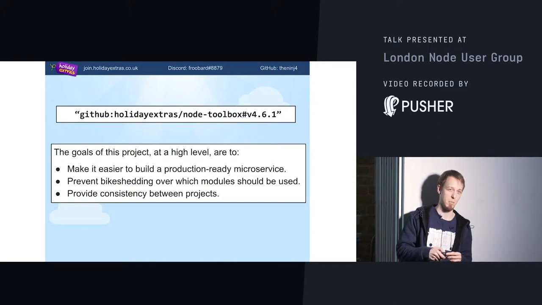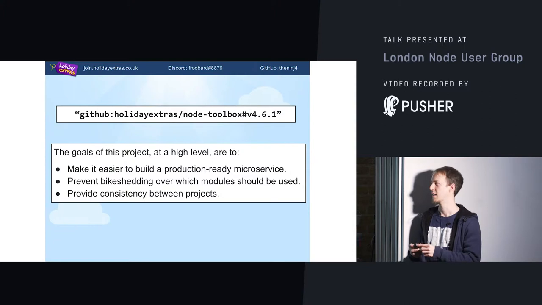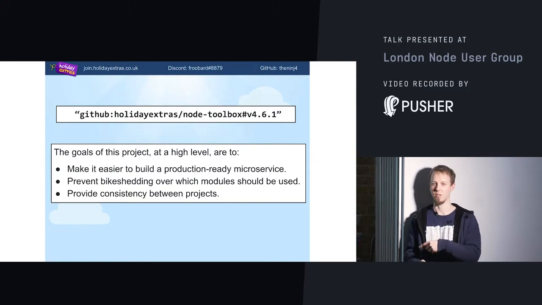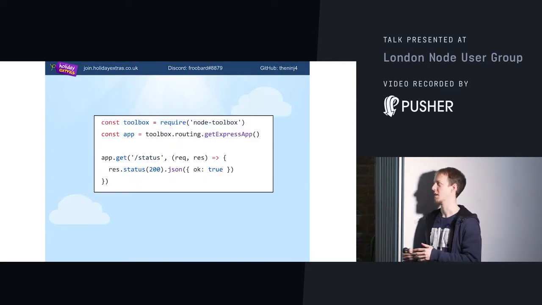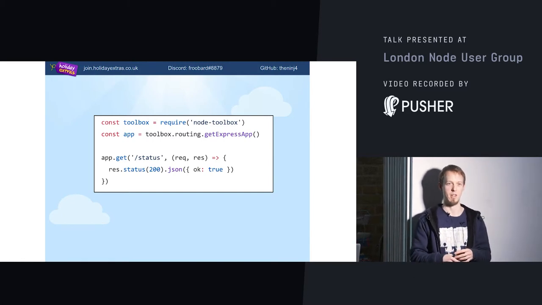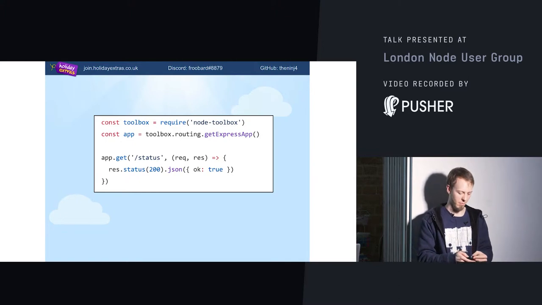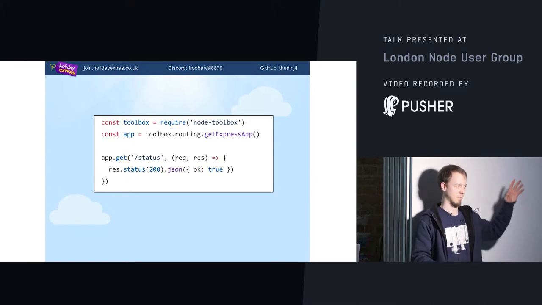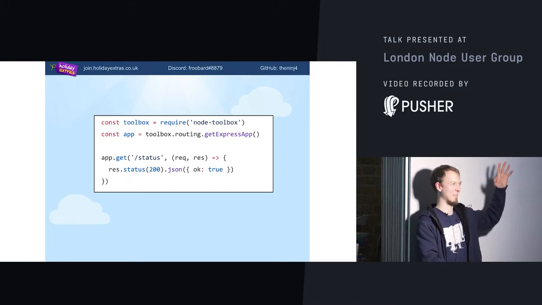And if you dig into the readme of that, we've got some kind of reasoning on why we built this module. So I'm going to go ahead and show you what's in it, and then you'll kind of appreciate why we've built it. So here's an example. I'm going to require the Node Toolbox. I'm going to use the routing app to say, I would like the Express app, please. And I'm just going to attach routes to it. Does anyone in here use Express? Keep your hand up if you think you can name all the modules that you need to run Express. There we go. Job done.